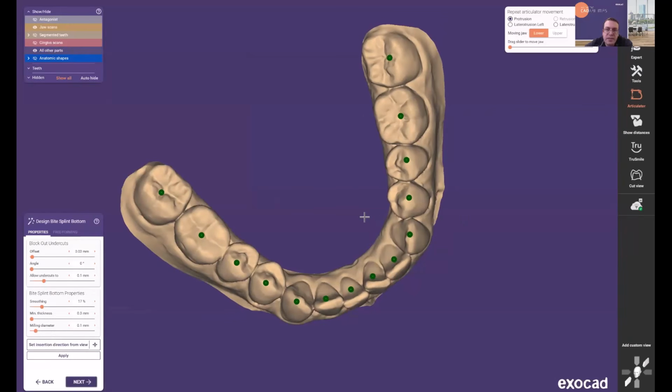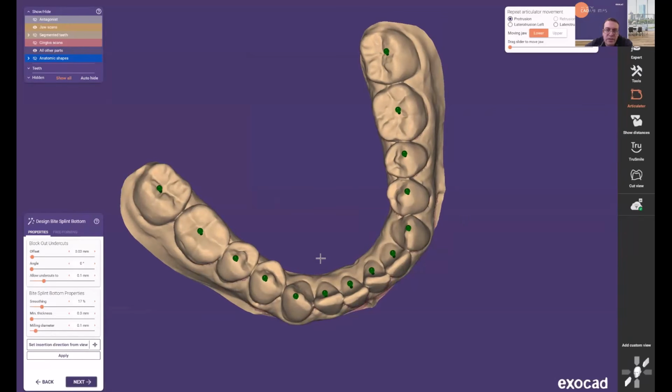Design by splint bottom, same step we saw before. We'll just make a slight adjustment to the insertion direction. Click set insertion direction from view and apply and create that blue bite splint bottom surface.